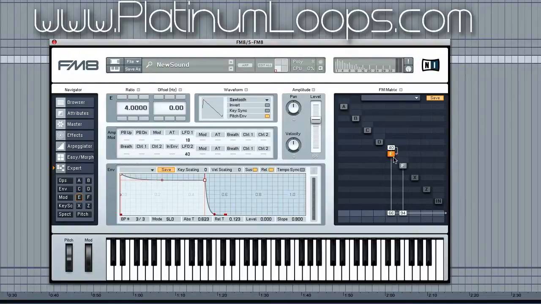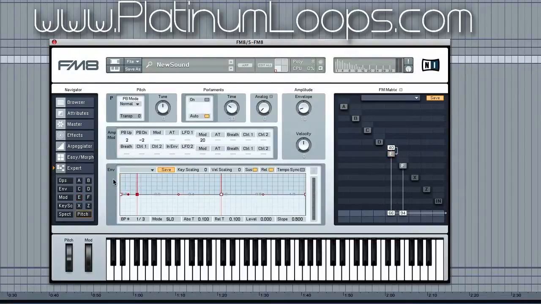Good. Now scroll down to your pitch tab. Go up on your mod just a bit to about 24. And then on your LFO to about 13 or 14. So now we're starting to modulate our pitch a bit.